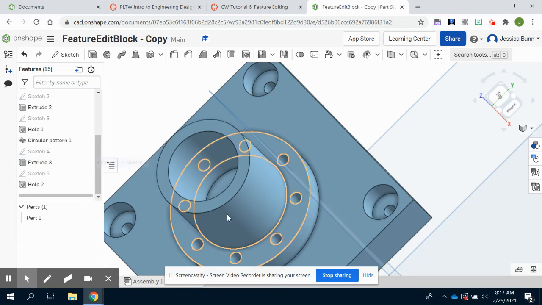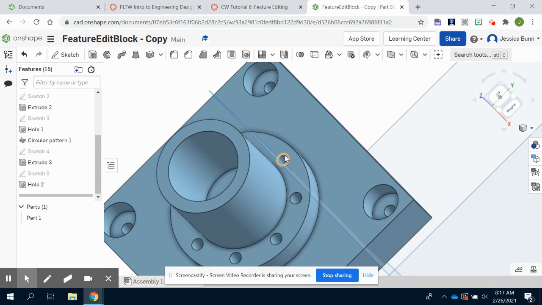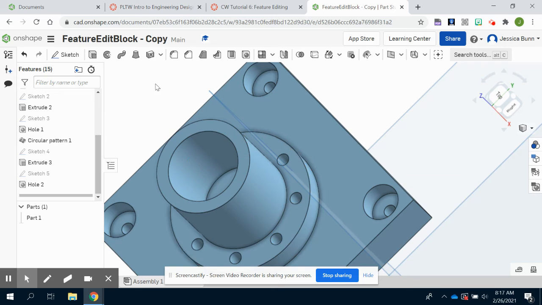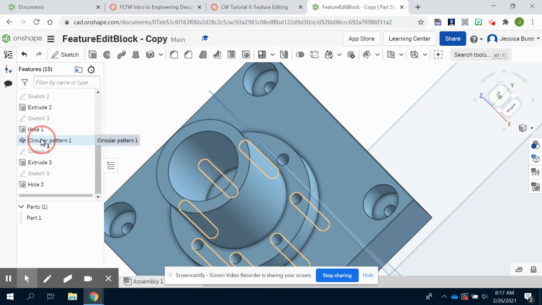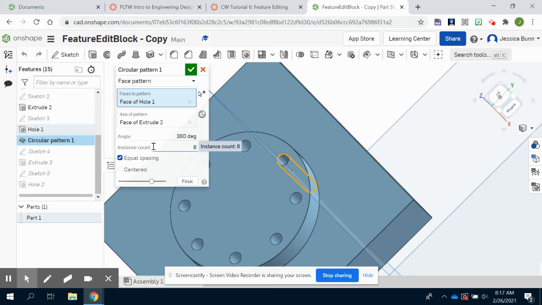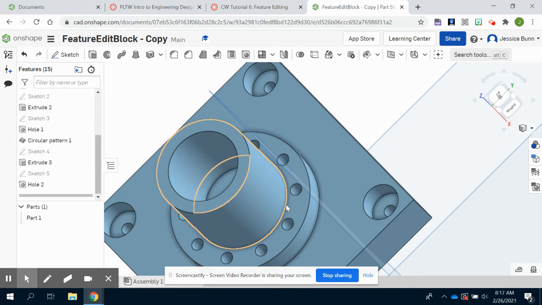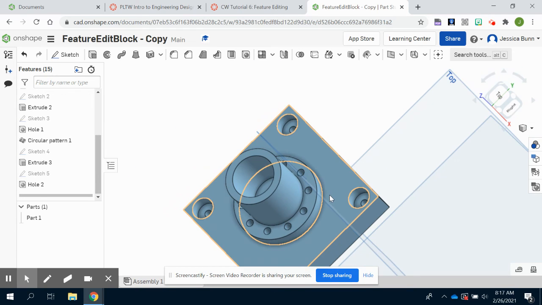We're now going to edit the circular pattern and adjust our circular pattern from 8 holes to 10 holes. To do that, you can double click on circular pattern and you just want to change the instance count from 8 to 10. This will be the number of times this pattern occurs on this feature. Click your green check and then you'll see that we've added 2 additional holes and now they're all evenly spaced.